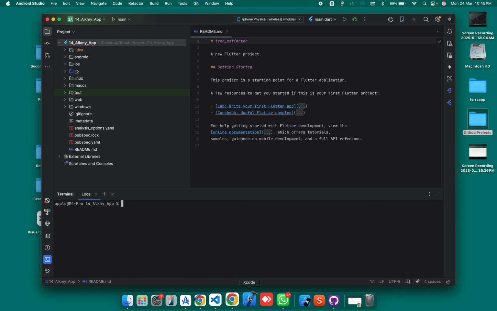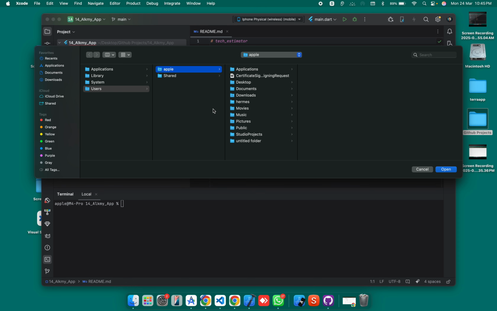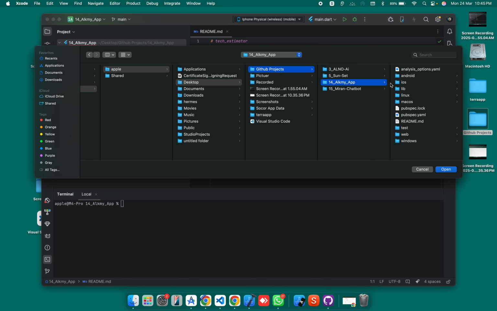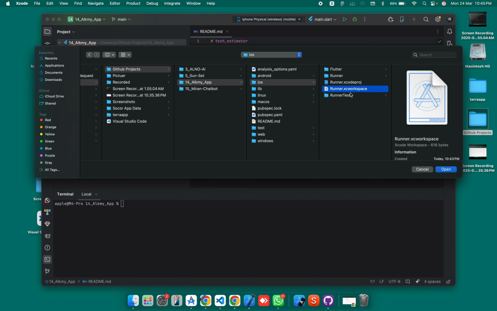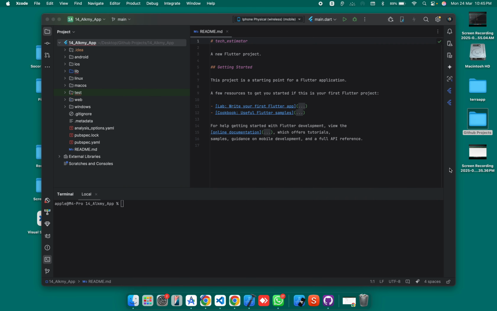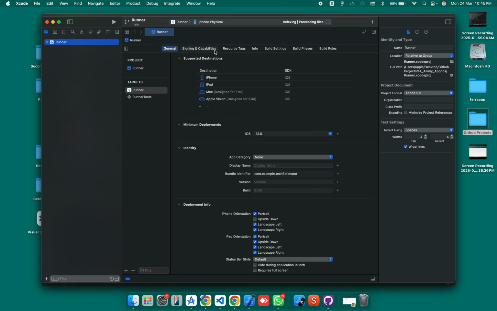Now I have to go to Xcode and hit open existing project, and open the same project, Alchemy. Inside the project you will see an iOS folder, and inside the iOS folder you have to open Runner.xcworkspace. So you have to hit open. Okay, you will see this type of interface. You have to simply double click on Runner, and then go to Signing and Capabilities.